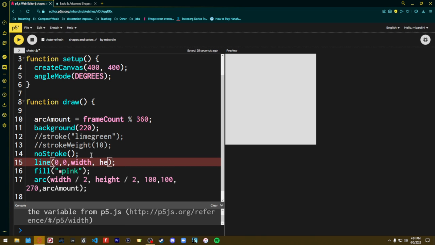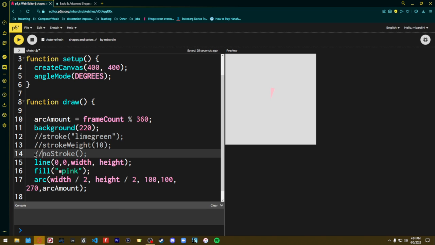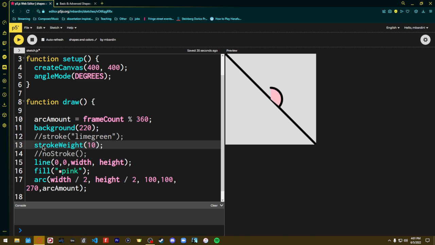Width, height. But because we have no stroke here, we don't see the line, because the line is a stroke. If I take that out, now we can see it. If I bring back the stroke weight, it makes this line bigger as well. As I adjust the stroke color, it affects our lines because the lines are a stroke.